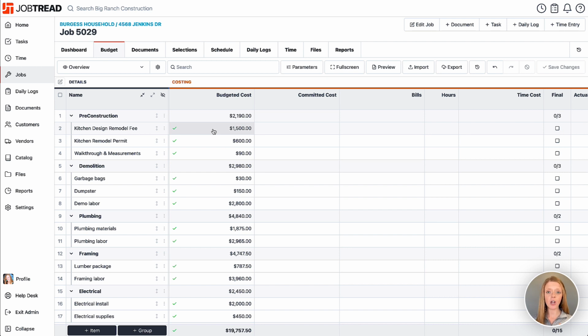Now, in a fixed price job, if you go over any of these budgeted amounts, you're actually going to be eating into your profits. However, for a cost plus job, you can indeed go over these amounts and you'll be adding profit on top of the overage, so you won't have to worry about it. So here I have my budgeted cost, and now I can start tracking all my expenses against that.